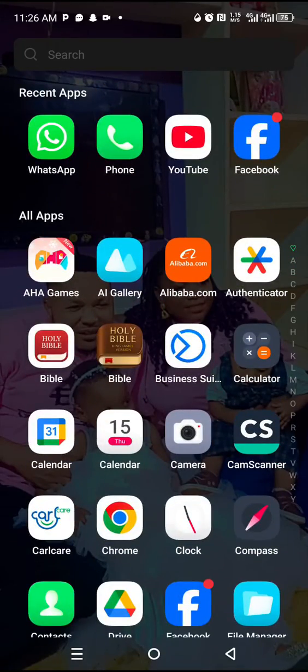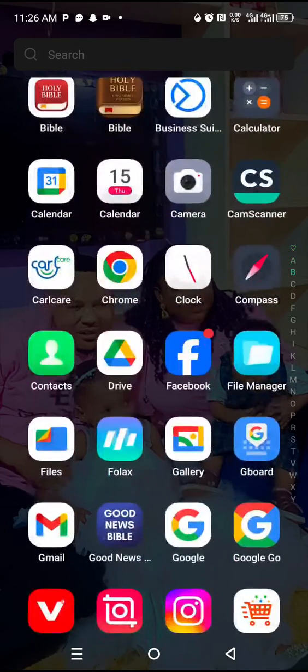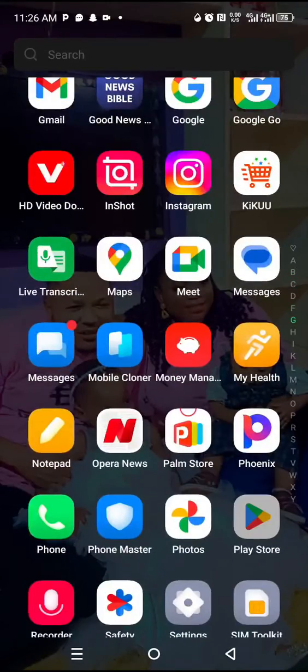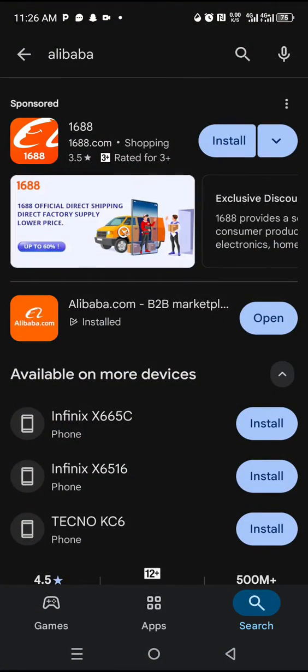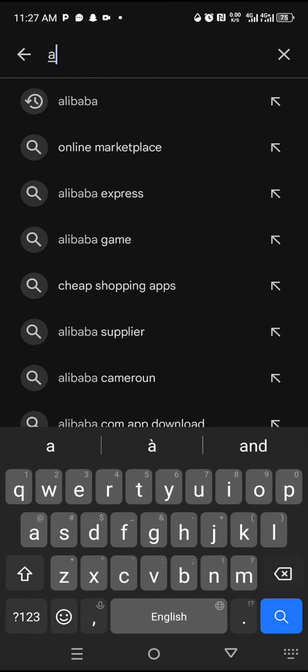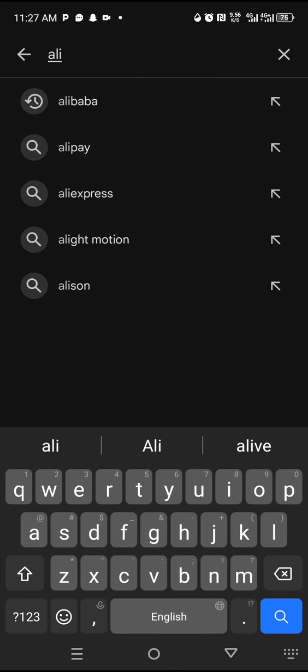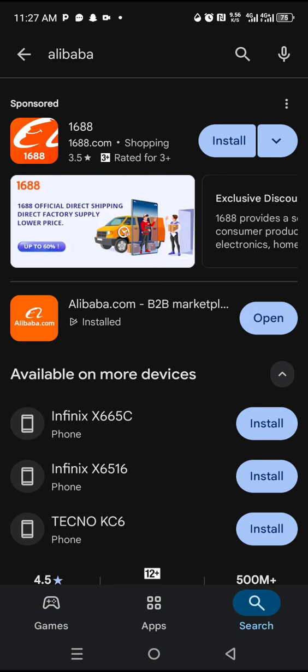Today I want to show you how to source quality products from Alibaba. So the first thing that you have to do is to go to your Play Store. You type Alibaba, you install it. I already have it, so I'll just open it.